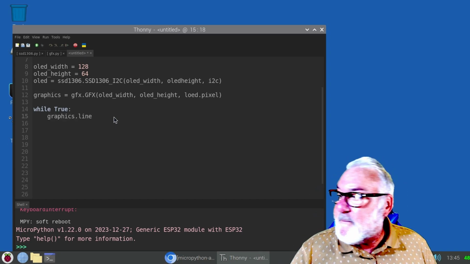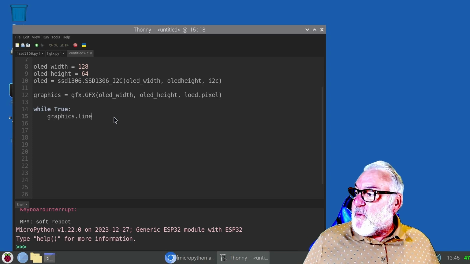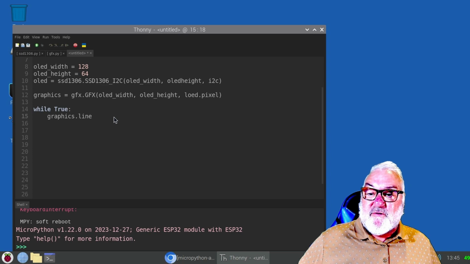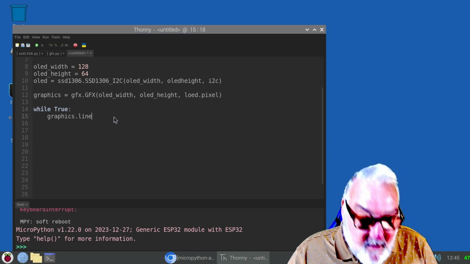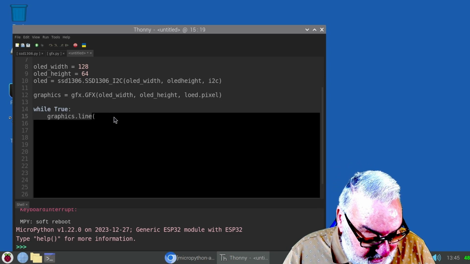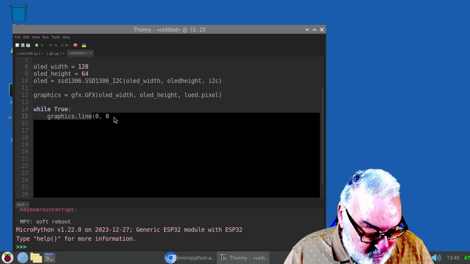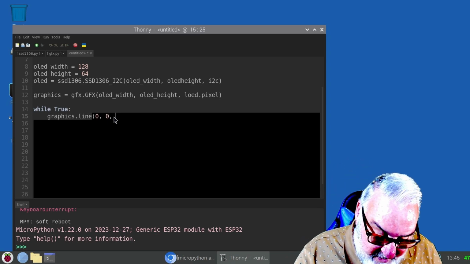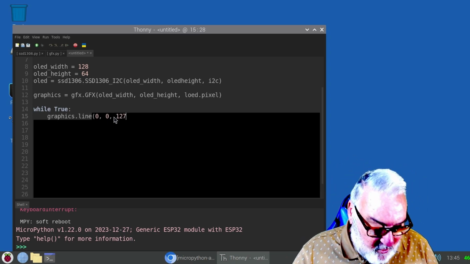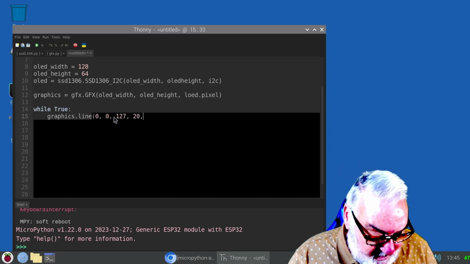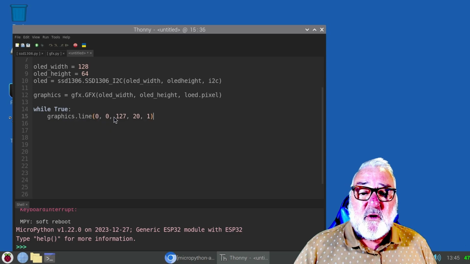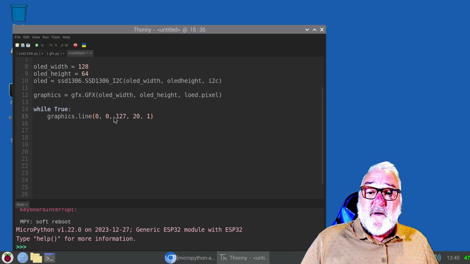Graphics dot line. Right, now this is where we put the coordinates. So I'm going to show you a line, rectangle, etc. The first thing is we're going to draw a line. It's graphics.line, brackets on, 0, comma, space 0, comma, space 127, comma, space 20, comma, space 1, brackets off. So that's going to draw our line using those coordinates.